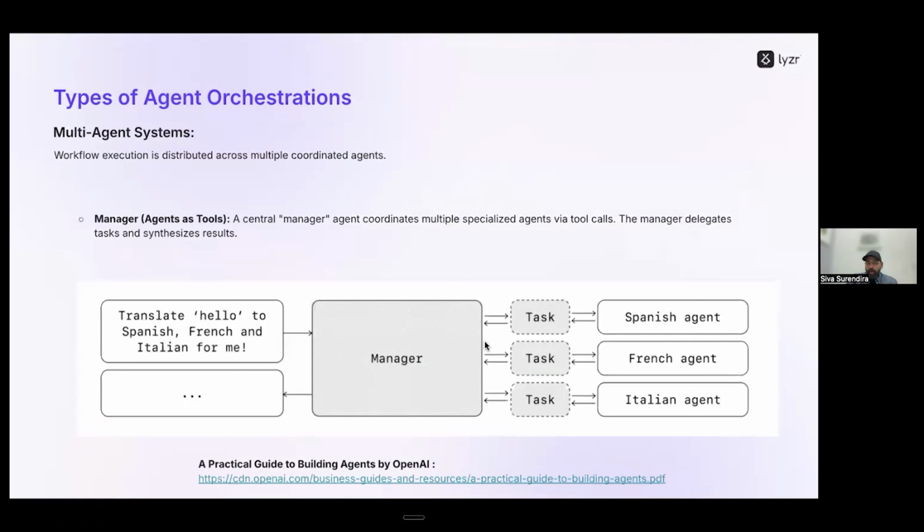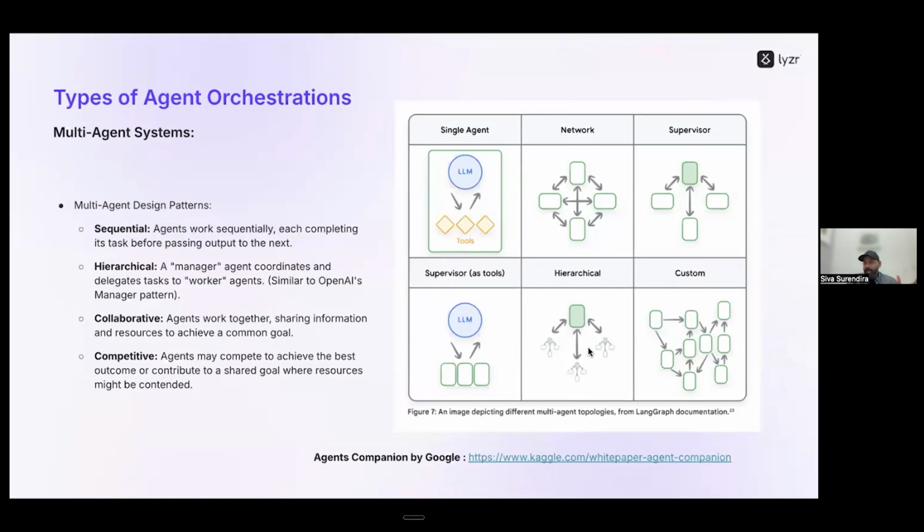And then tool calling as well, agents as tools. So you have a manager agent, but it can have multiple other agents as well, like translate hello to Spanish, French, and Italian as an input. But the manager agent has other agents as tools like Spanish, French, and Italian, and is able to call them in real time, and it is evolving.